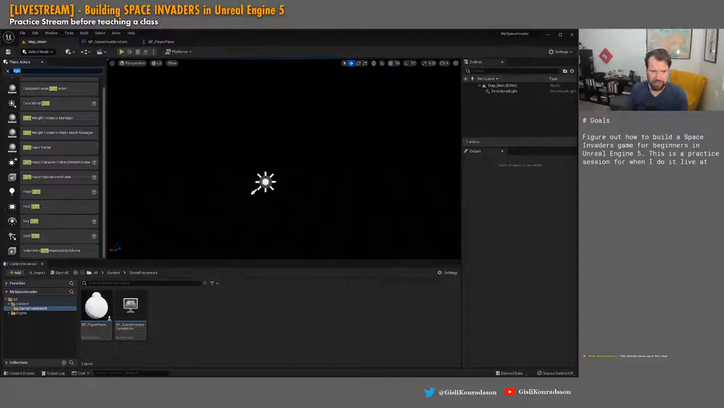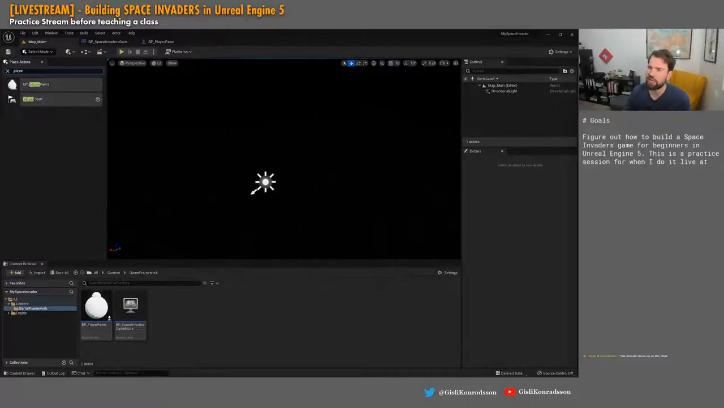Another thing we need is to make sure that the player itself gets spawned in the correct place, because I think that if I don't have a player start in the project, we're just going to start wherever our camera is at the moment.